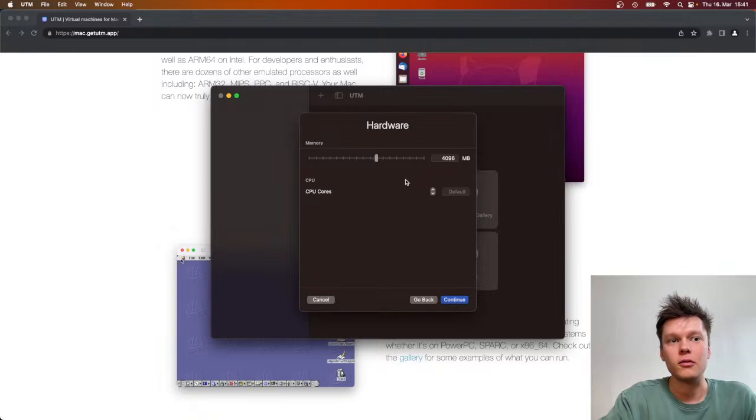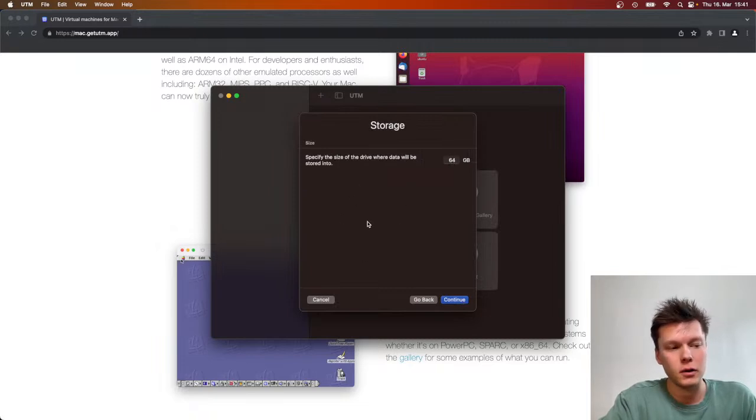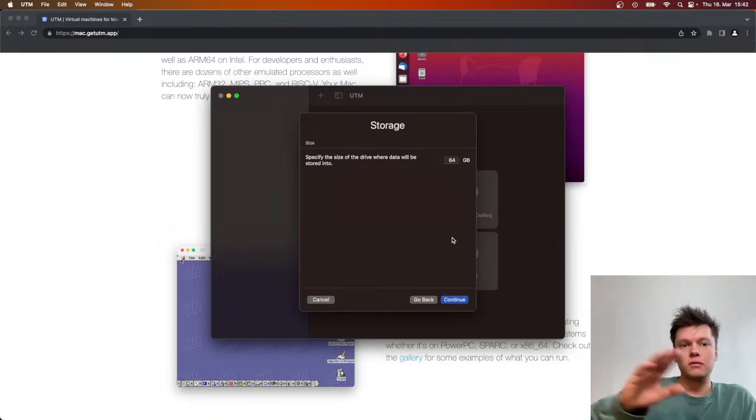Okay, so this right here, we can set the memory and CPU cores. Just leave that as the default. It's fine unless you know what you're doing, right? Know that you need something different. Same for storage. I have quite a bunch of storage, so 64 gigabytes, that's fine.